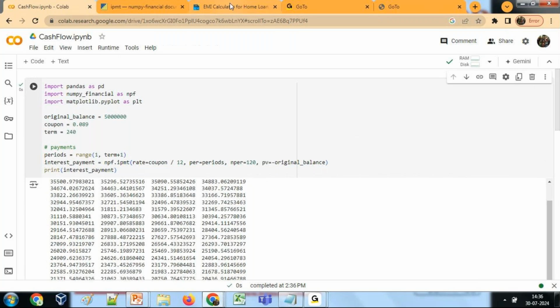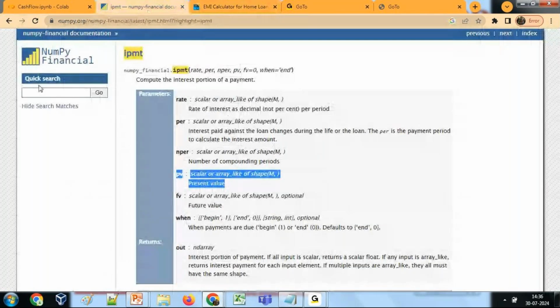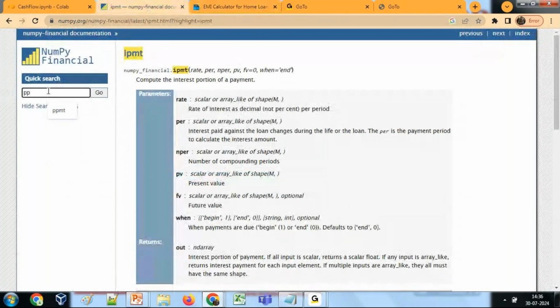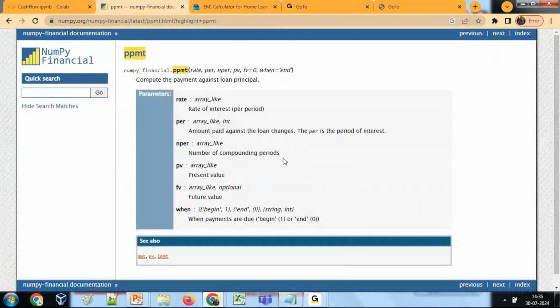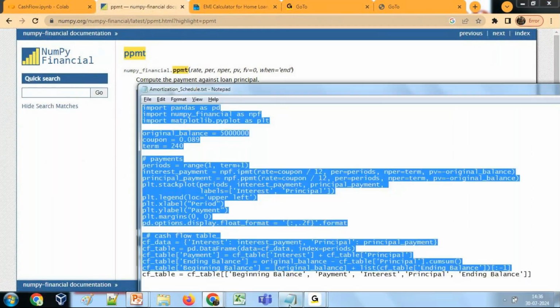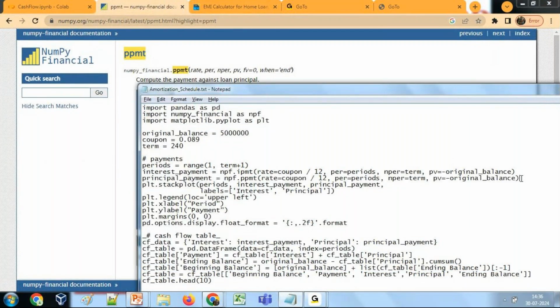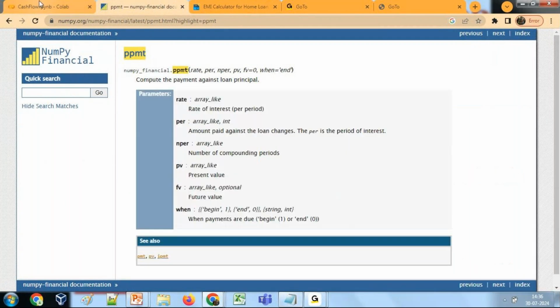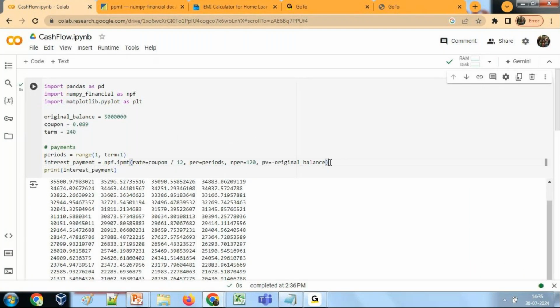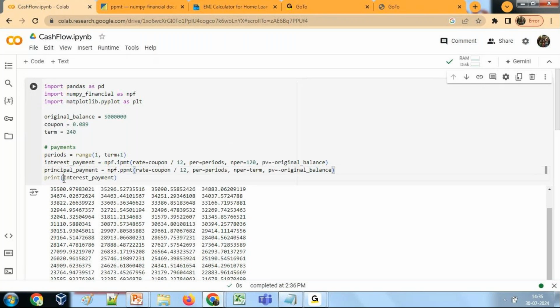Similarly, you calculate principal. So let's see the PPMT, the principal calculation. Principal calculation also takes 4 arguments. I'll copy and paste the principal code here as we used for interest. So I use the principal code, and now I'm going to display the principal here, and we see what arguments this function takes. I'm running this code and let's see what it does.